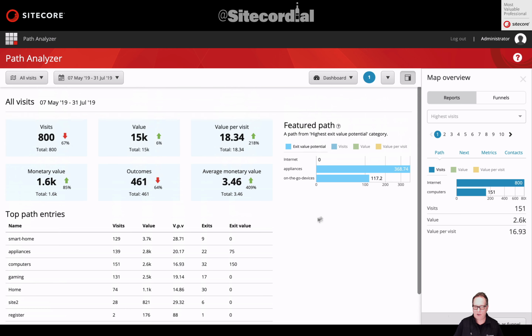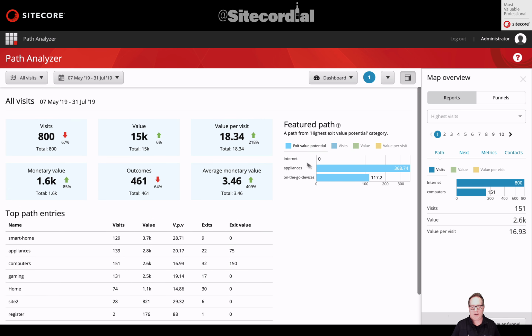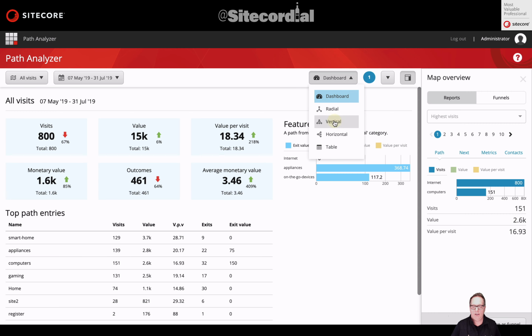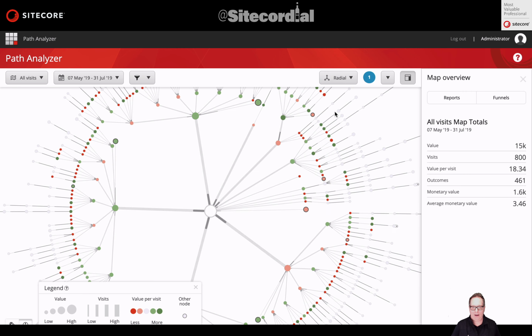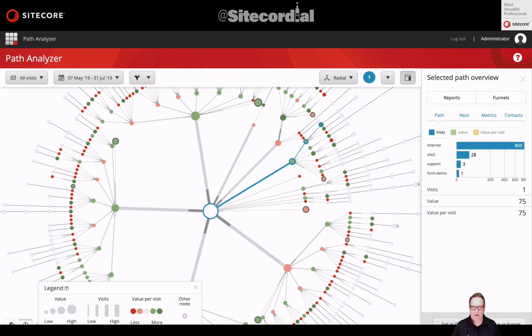The main one that I want to show you here is, let's say, so this is a system default of path of the highest exit value category. It's just showing it's always here. That can be changed out again. That's over the date range. But let's say I go in and create a path here, and I save this as a funnel, for example.